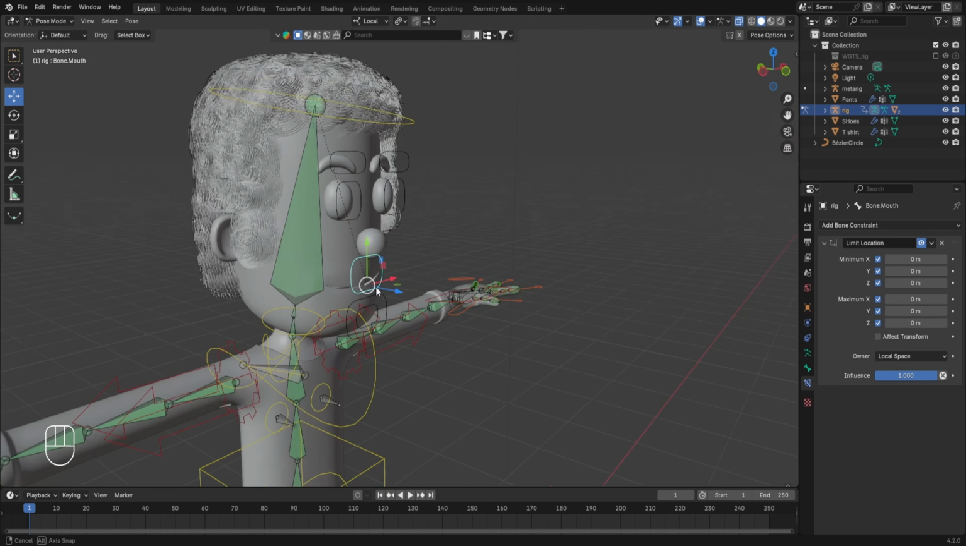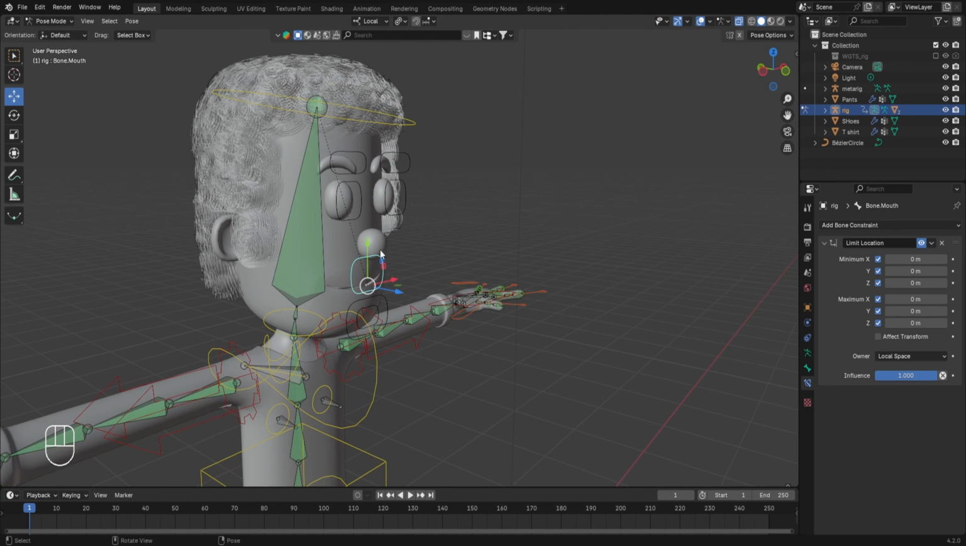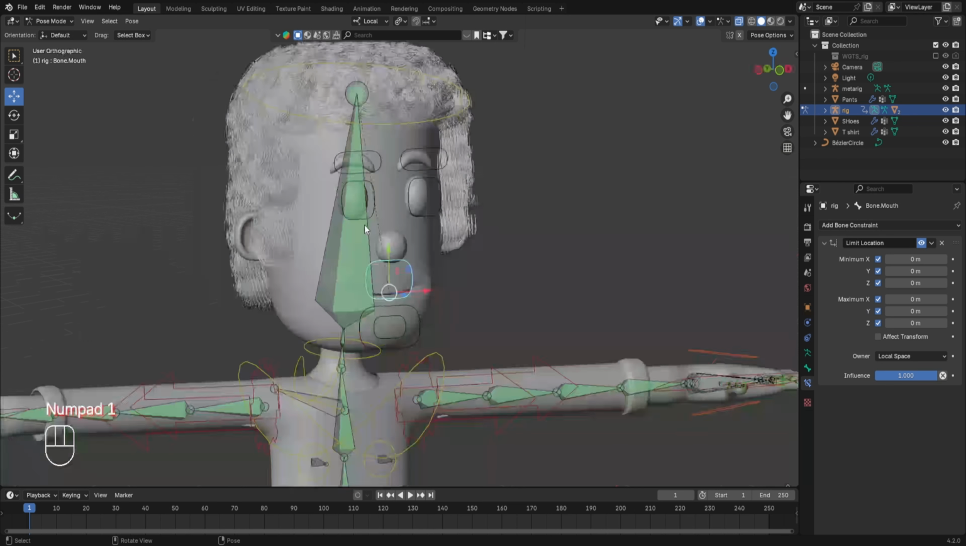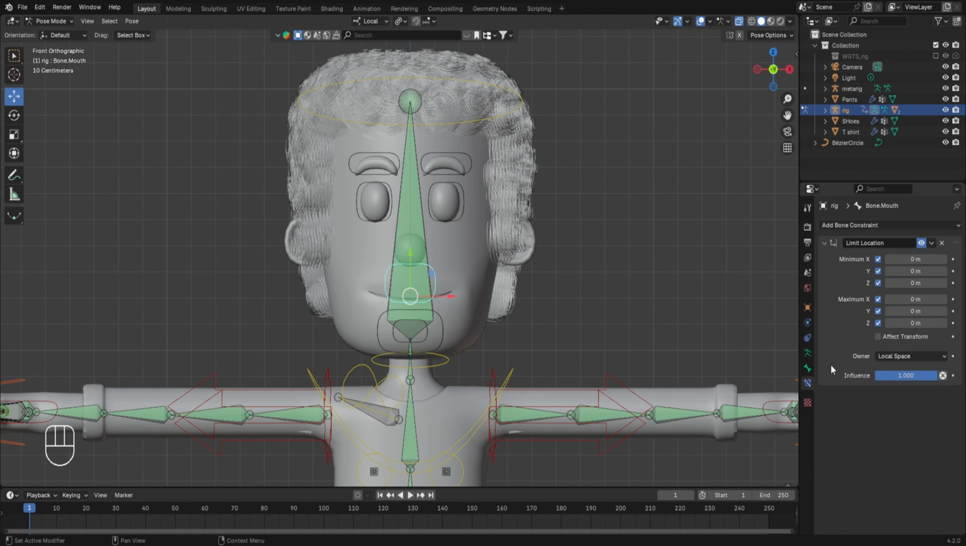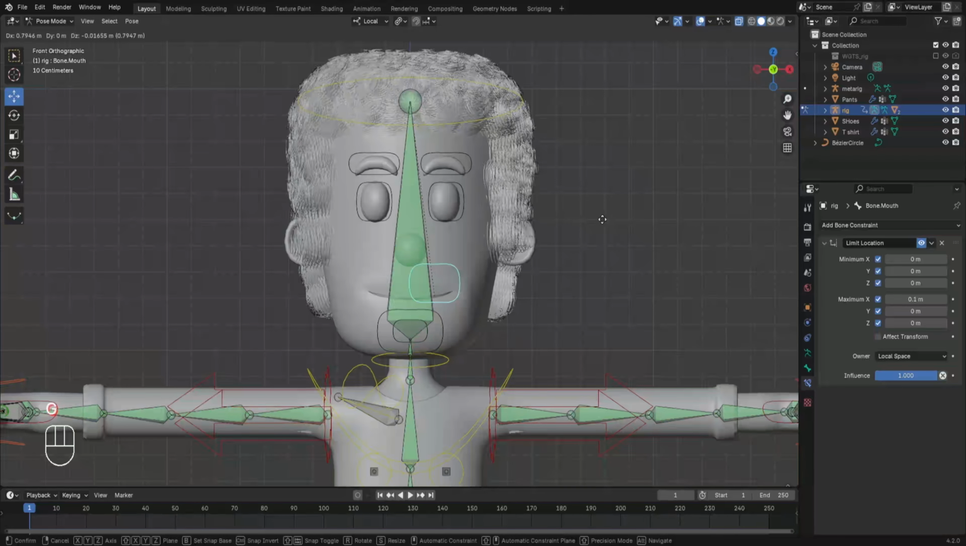However, the local y-axis of the control is in the upward direction, which for the global axis means the positive z-axis. But as I told you earlier, we have selected the local space in the limit location constraint, and as a result, we'll only be considering the local axis of the control. So right now, if I try to move this control, then you will notice that the location of the control is not changing. However, if I go to the maximum x value and increase it to 0.1 meters, and then if I try to move it by pressing G, then you will notice that we are able to move it, but only up to a small distance, and that too only in the x-axis.